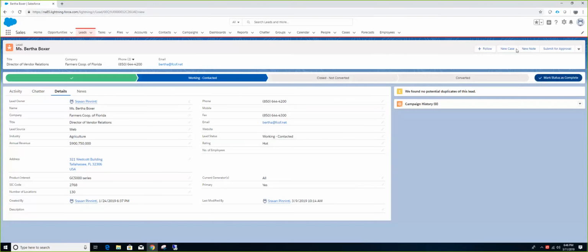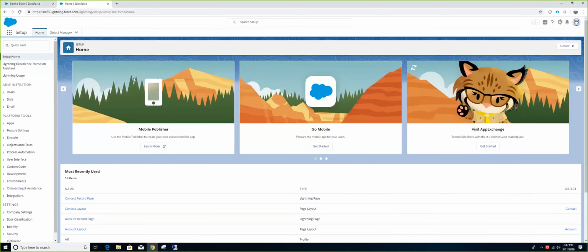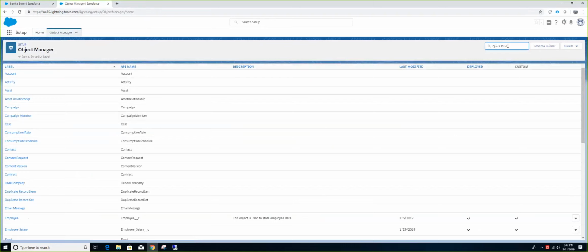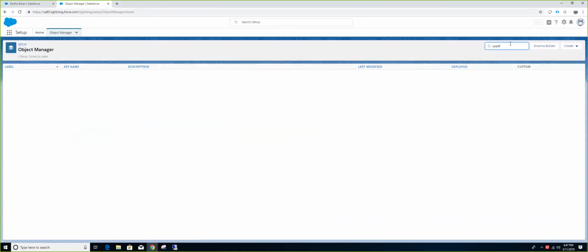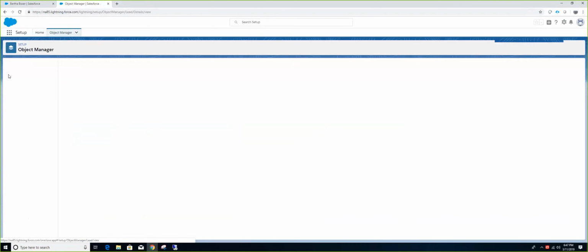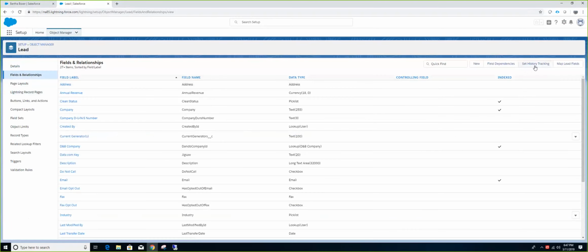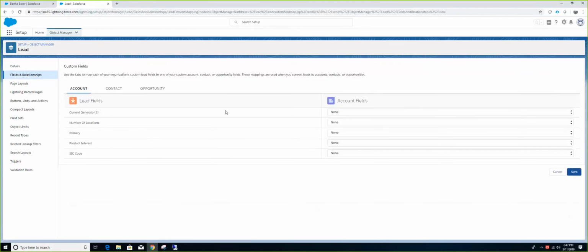But I just want to take you to something here. I just want to go to setup. Okay, I go to Object Manager, and I want to go to Lead. Okay, I want you guys to know about this feature called Map Lead Fields. Okay, so this is a good feature that you need to remember about.